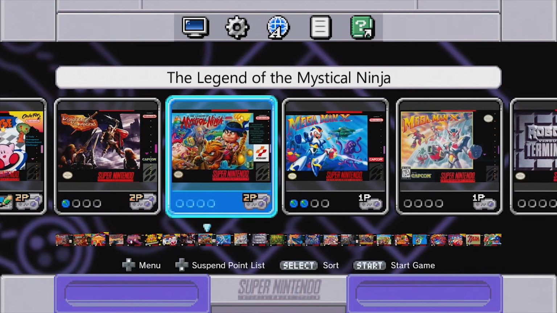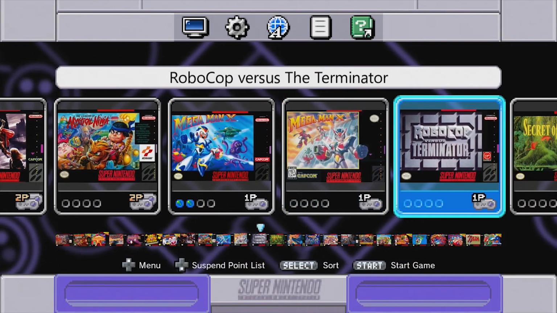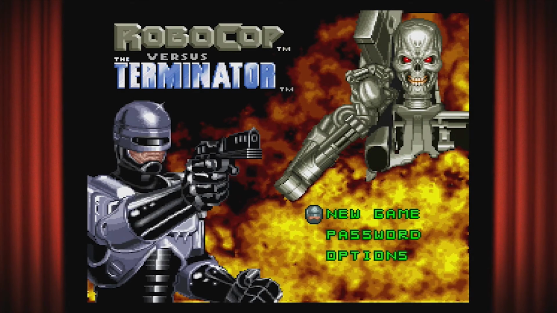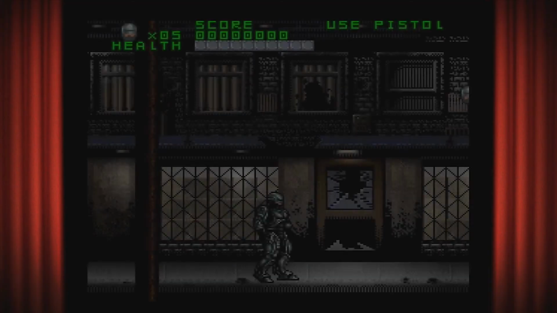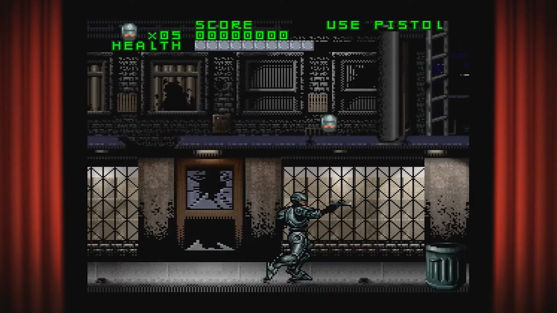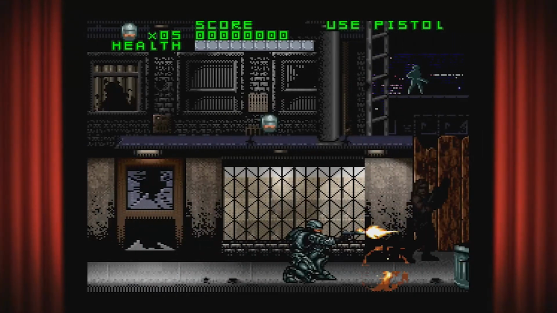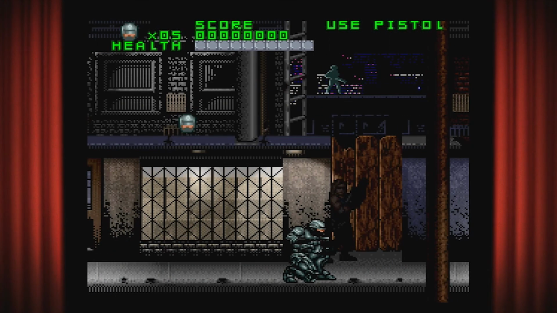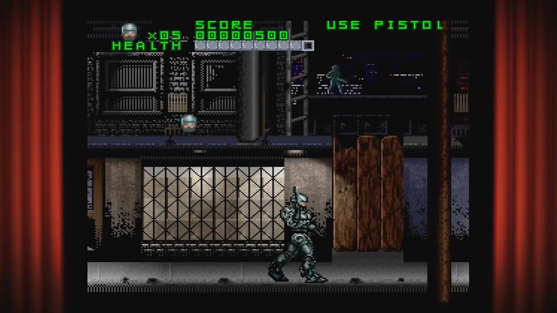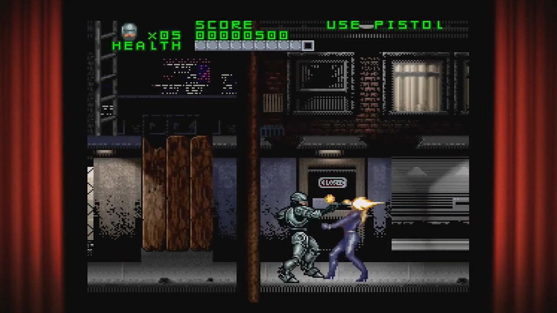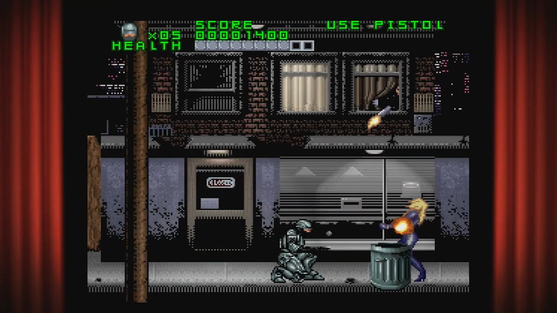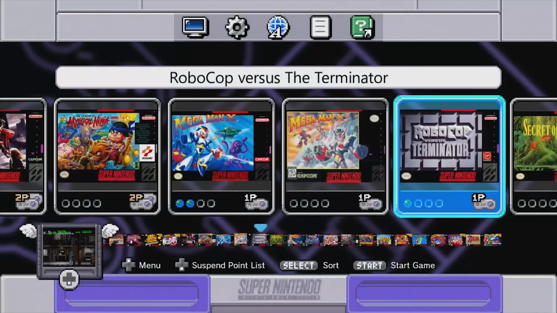All right, let's go check out RoboCop vs. Terminator, just because this game is so terrible. Oh, look at that. Super Nintendo quality graphics. The graphics actually look great on this game. You can barely jump, and these enemies, they're so hard to hit. Like, I shot that guy. Seriously, how was I supposed to get away from that? So you can barely jump when you're shooting. Look, how am I supposed to dodge that? It's just an all-around bad game.